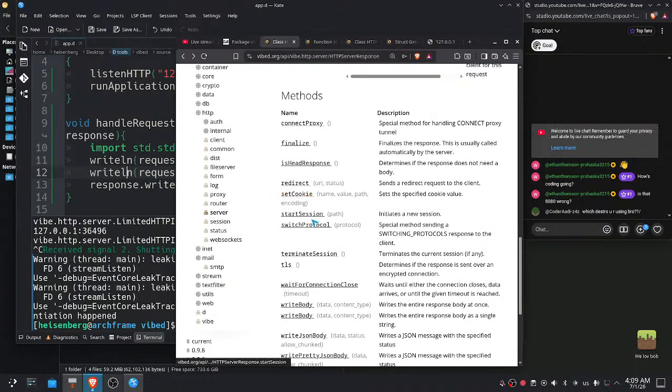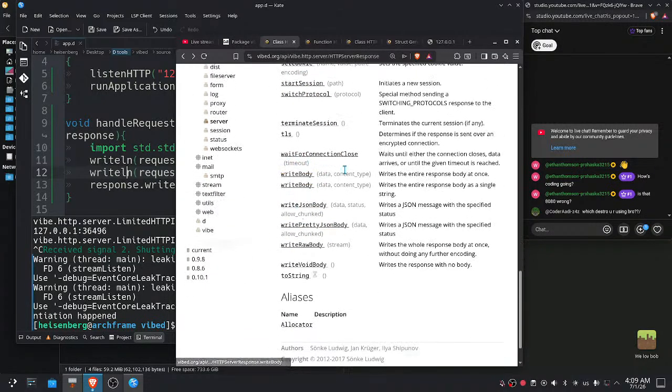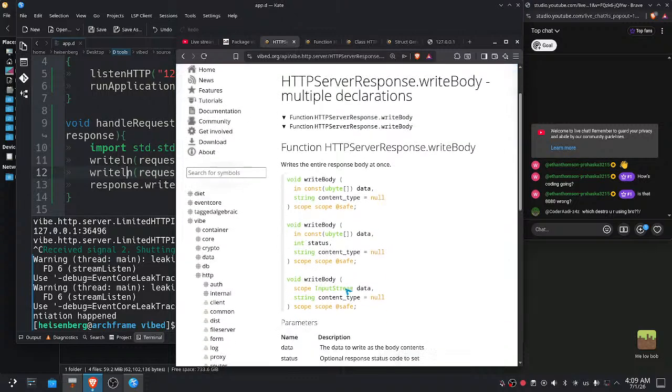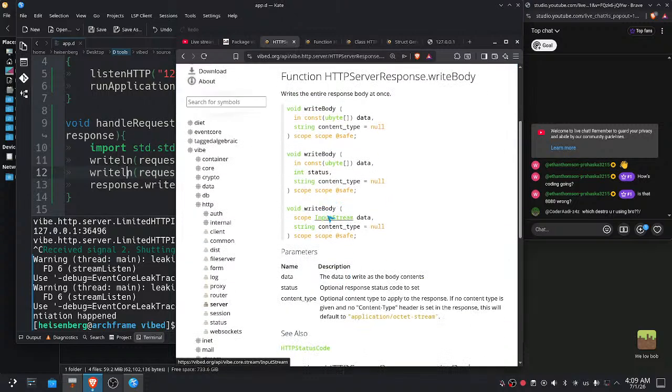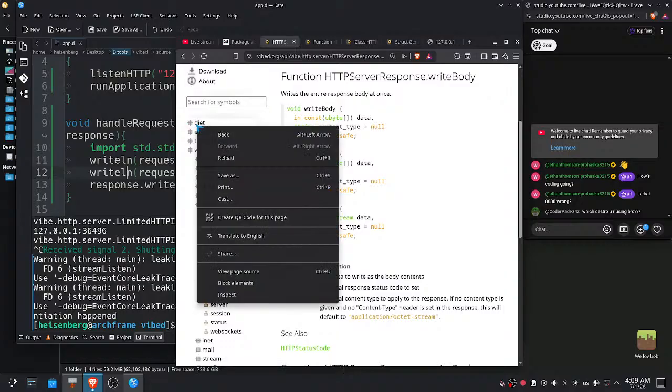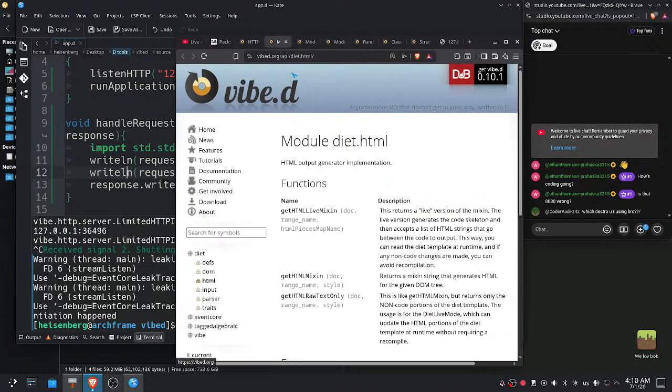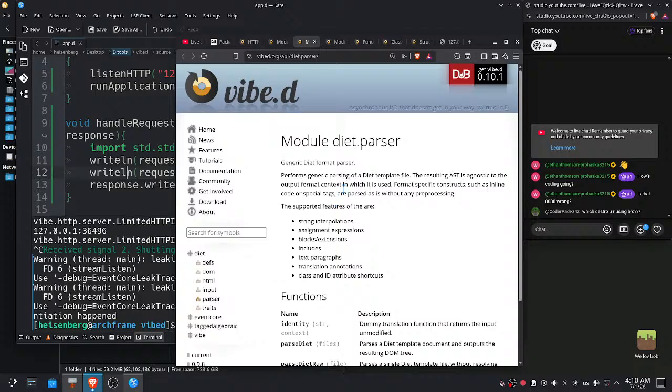So there should be one that has the write body and has data content type. So let's check as a single string. There's two different types of this, but anyway, write body, and it has a ubyte for data input stream. Let's check out inside of diet. There should be HTML. So in that one, we might want parser as well and input. Let's check all of those. Performs generic parsing of a diet template file.